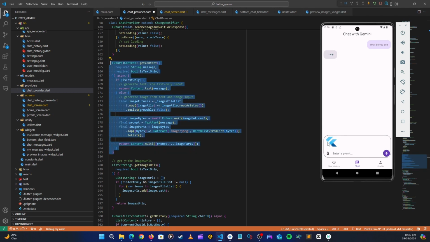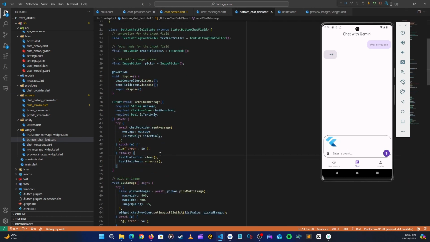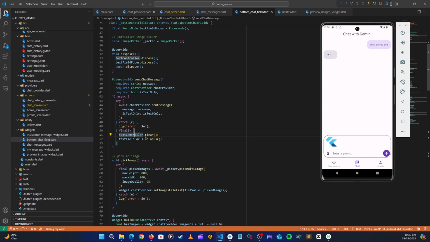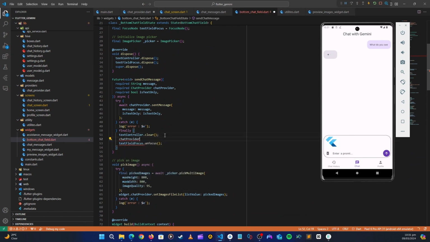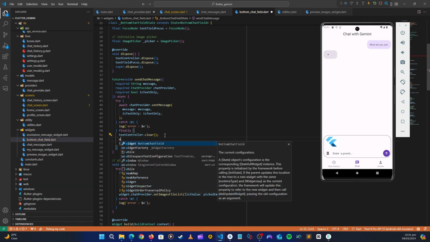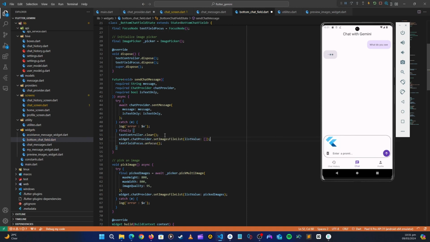Also, again, this needs to go away when we send a message. So let's go to the bottom chat field, and here where we are clearing the text, let's also clear that. The chat provider comes from the widget. So widget.chatProvider.set images URL to empty. All right, now let's hot reload. We want to reload the application again.